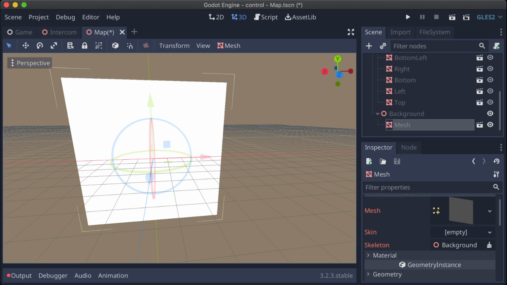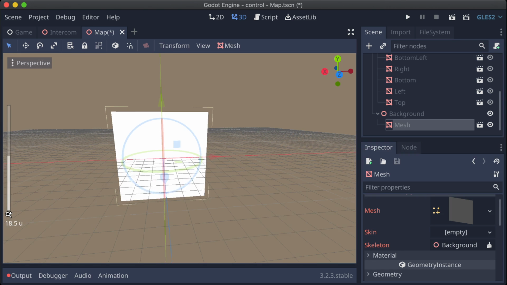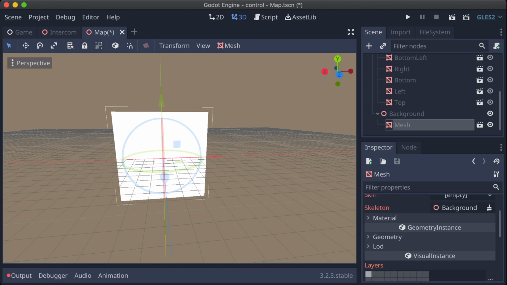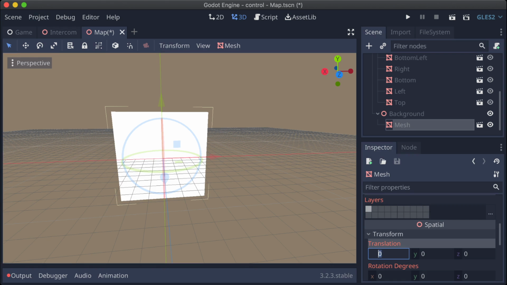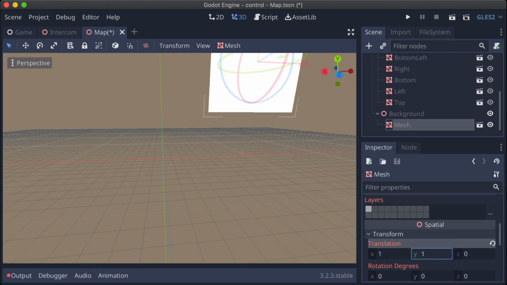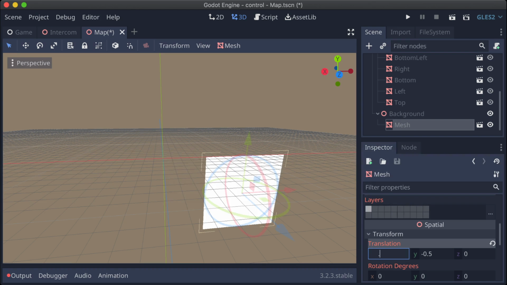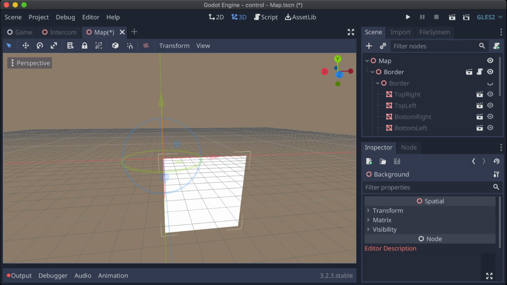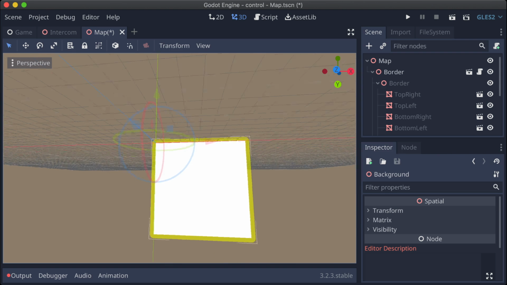But this thing should be down and to the right. Your transform here should be off by one in each direction. Oh, negative one here. Ah, 0.5. It was 0.5. There we go. Okay. Turn those back on. Good.